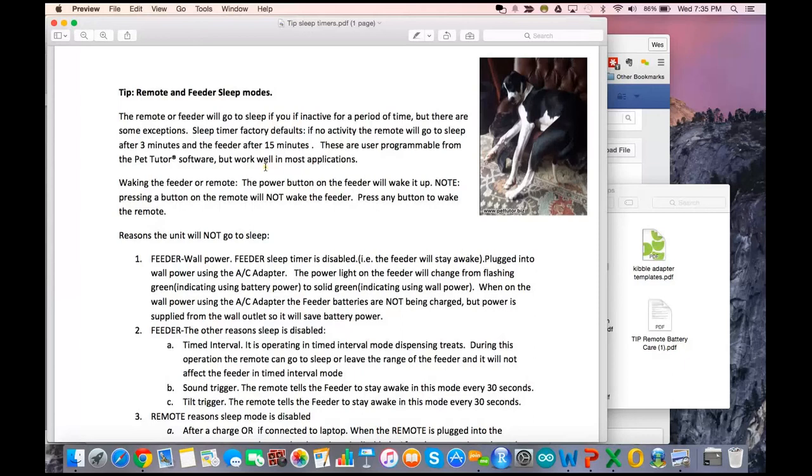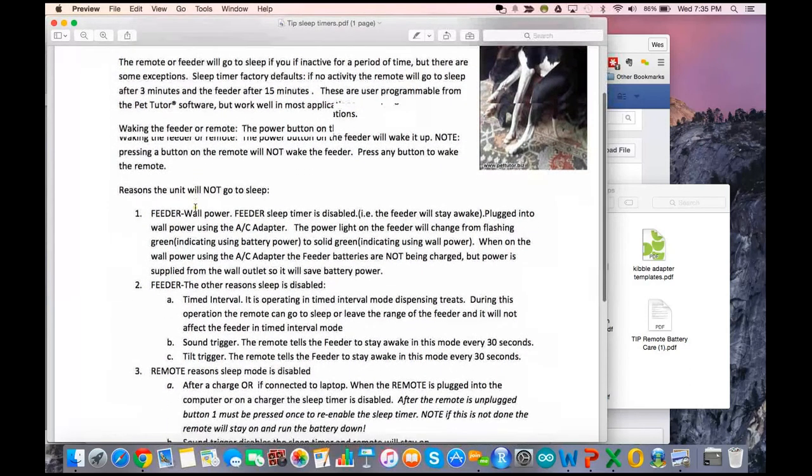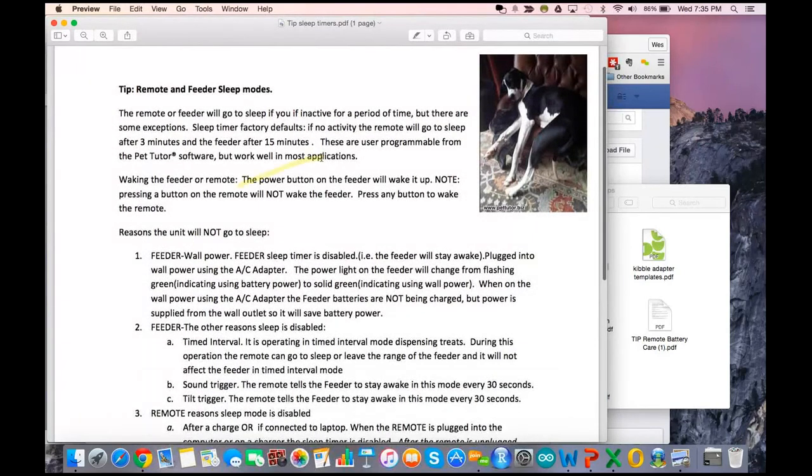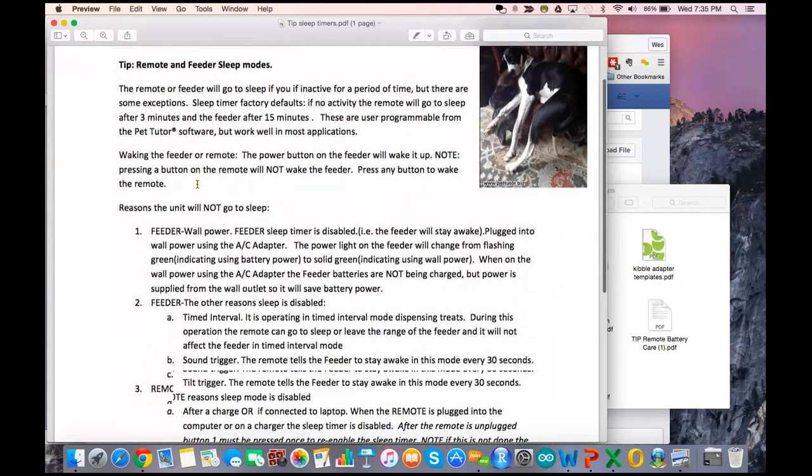A few people have extended them. There may be some places where you want to do that, but you are affecting the battery life. So if you force the feeder to stay on longer, those D batteries won't last as long, and the recharge on the remote won't last as long either. So it's just a trade-off you have to make if you want to extend those. But if you have the software for the laptop, you can make those anything you want. But again, the factory default should be pretty good.